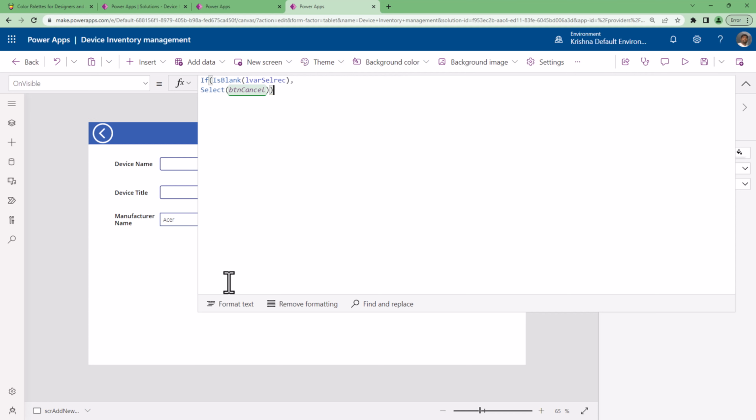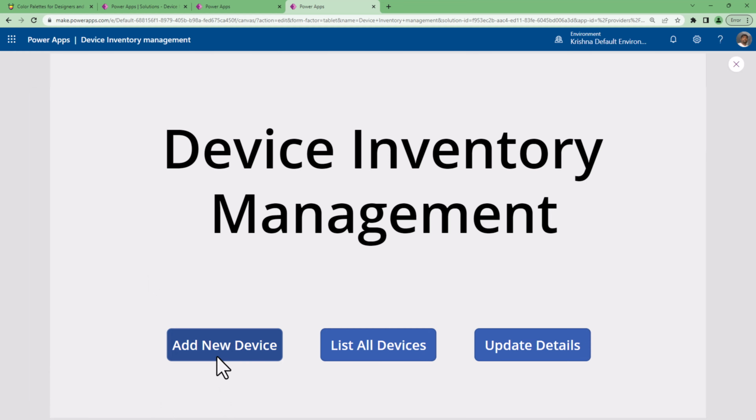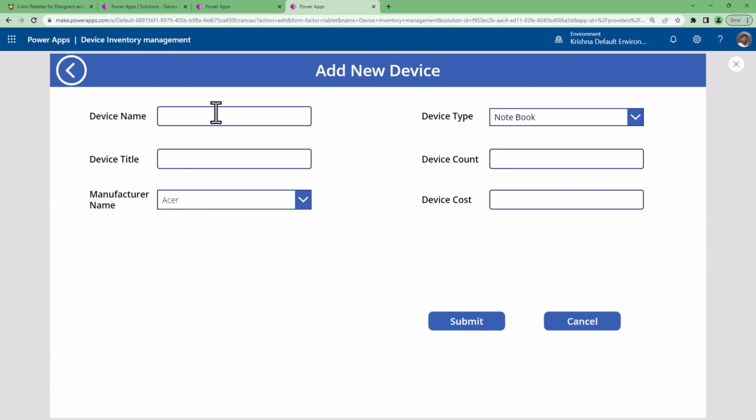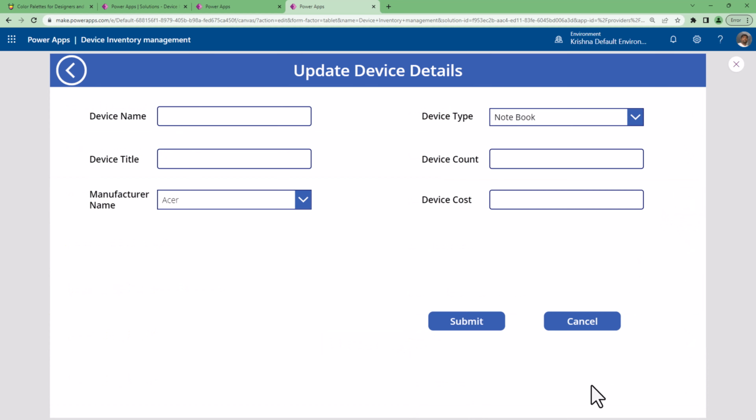If not, you don't have to do anything, right? If I'm coming from a home screen where I click on add new device, that is when I want my screen to be blank. If I'm coming from list of all devices by selecting a control, I don't want my screen to be repainted. I want my selected record to return back. So what I'll see the heading as update device details and also the record details here.